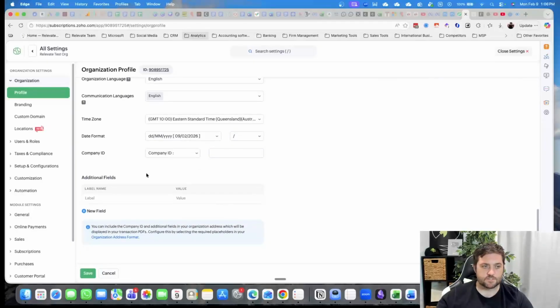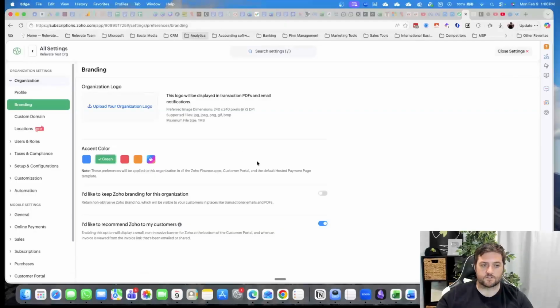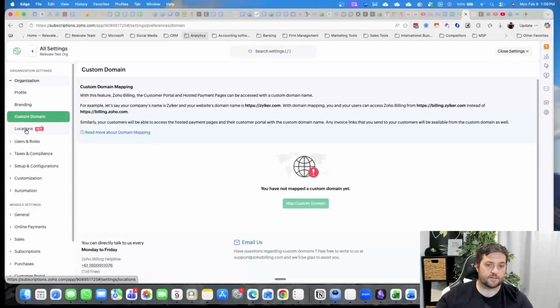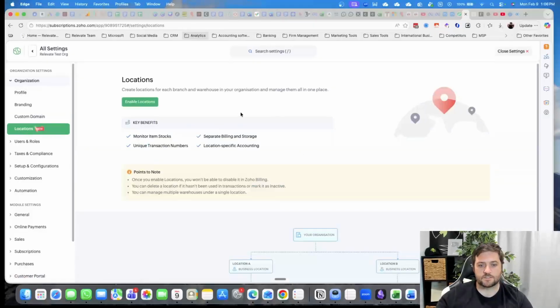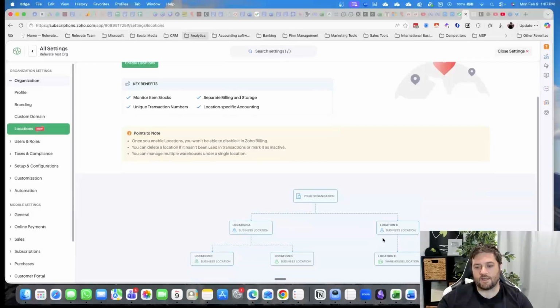What's your address? What's your time zone? Then you go to your branding. You can upload your logo, colors, etc. Domains. So when you have like your company or billing.yourcompany.com. Locations. Now this one is kind of new, but it's also not.